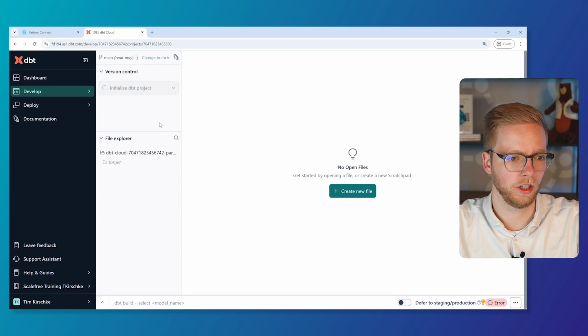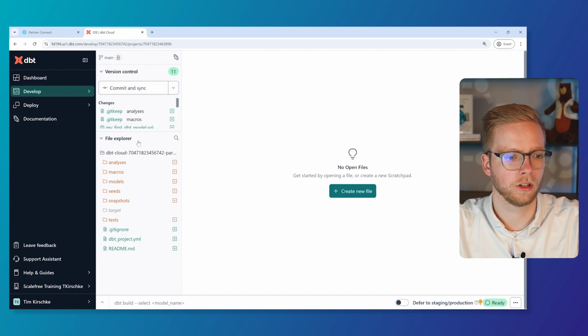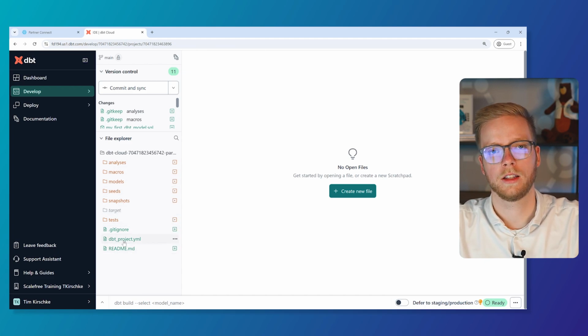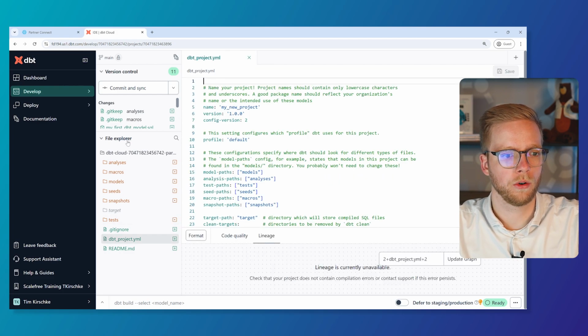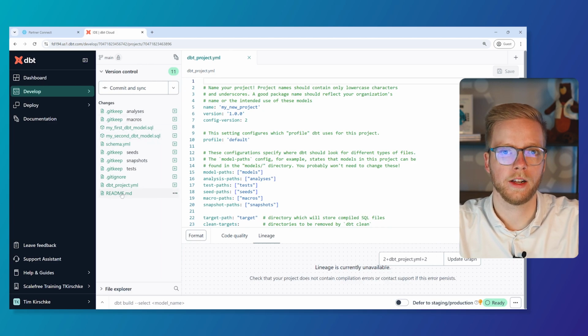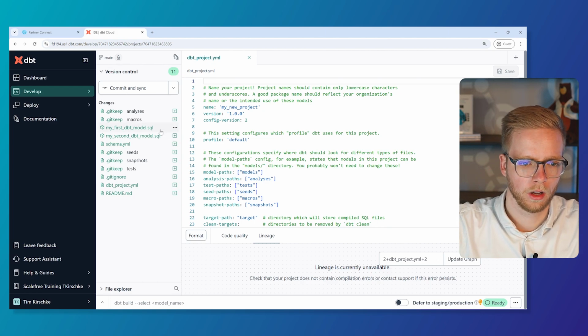And down here, you see a file explorer and you see the project initialization created a lot of files here, basically a couple of folders as well. Most importantly, the dbt project YAML, which indicates, hey, this is a dbt project. And you see the version control already updated and it automatically detected that we have a lot of new files here and it basically wants me to commit and sync already. We're not going to do that. Or maybe we're going to do that now.